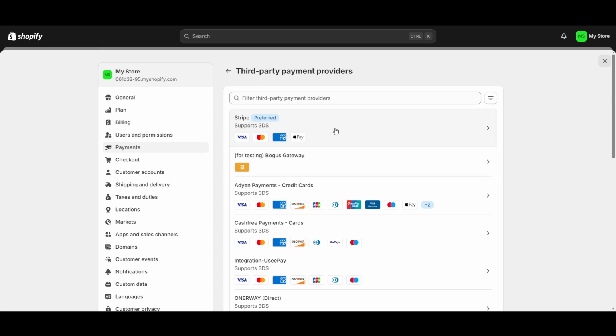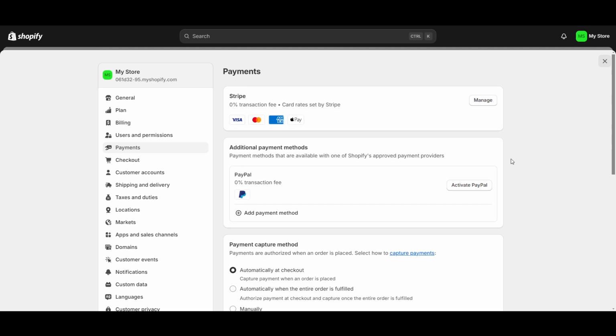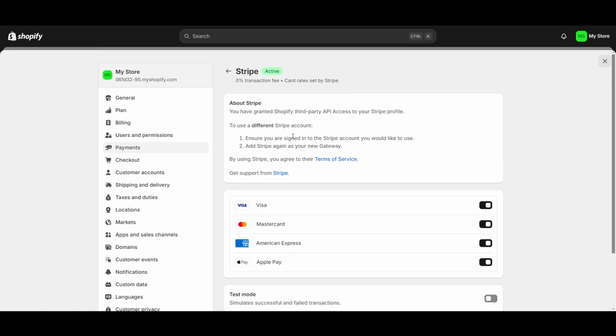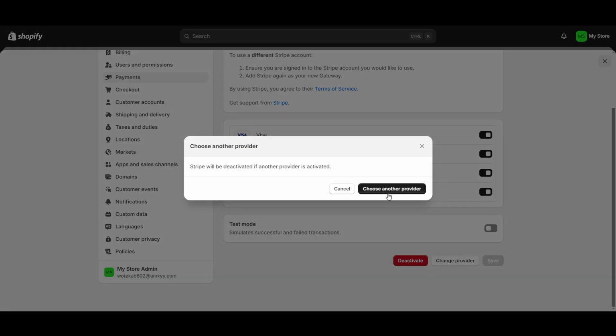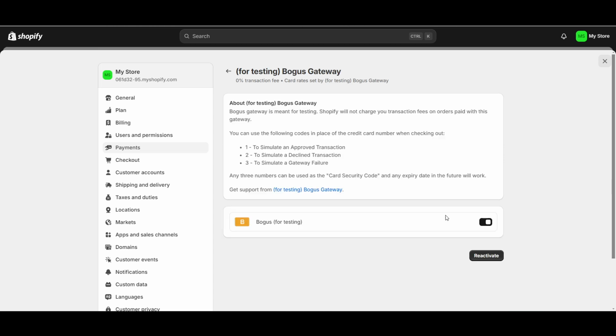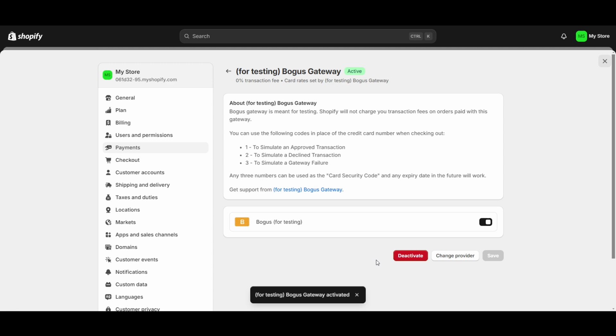So for example, if I go and select Stripe here. To do a test order, you just have to go and add a provider. First of all, you will get this option of Bogus, right? So let me show you. For example, if I go and choose another provider here, for the testing process you will get this Bogus gateway. You have to click on it and click on Reactivate, right? And it has been reactivated.